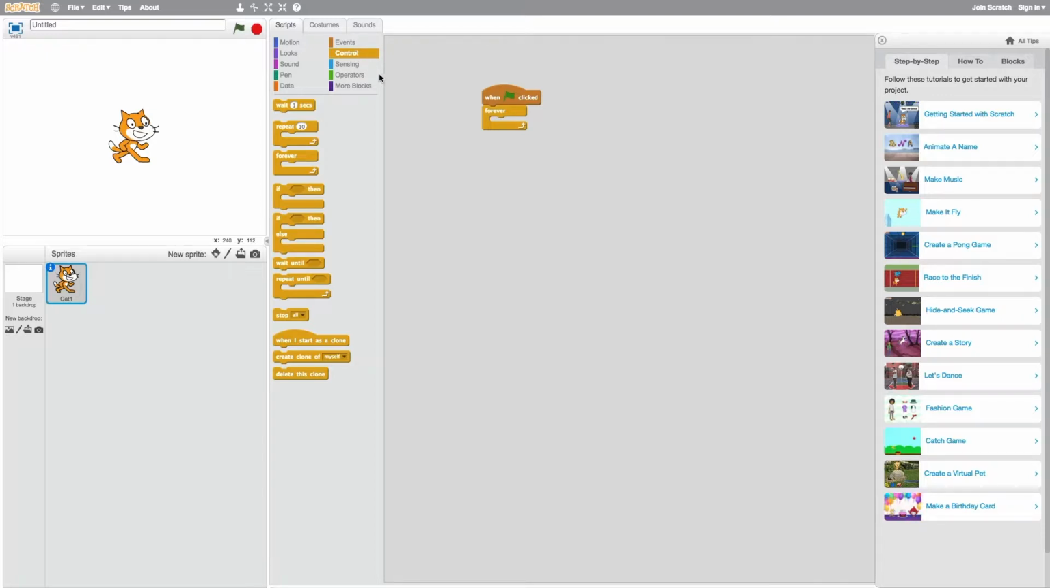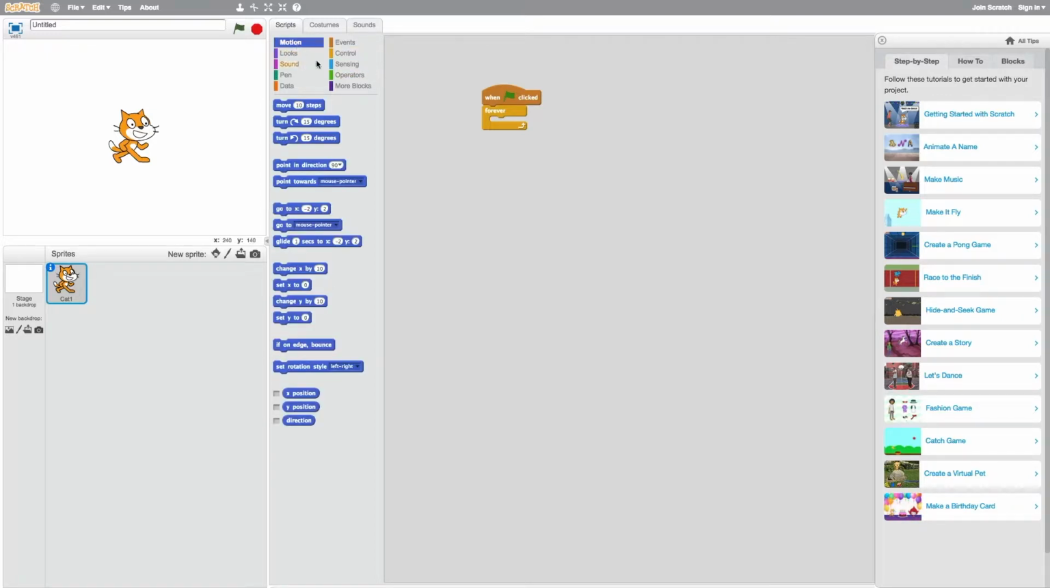Now from that point we're going to move over to the motion scripts. From the motion scripts we're going to pick the move script and we're going to leave it defaulted at 10 steps right now. You can go ahead and play with this and it's going to give you different results, but for this example we're just going to leave it defaulted here at 10 steps.